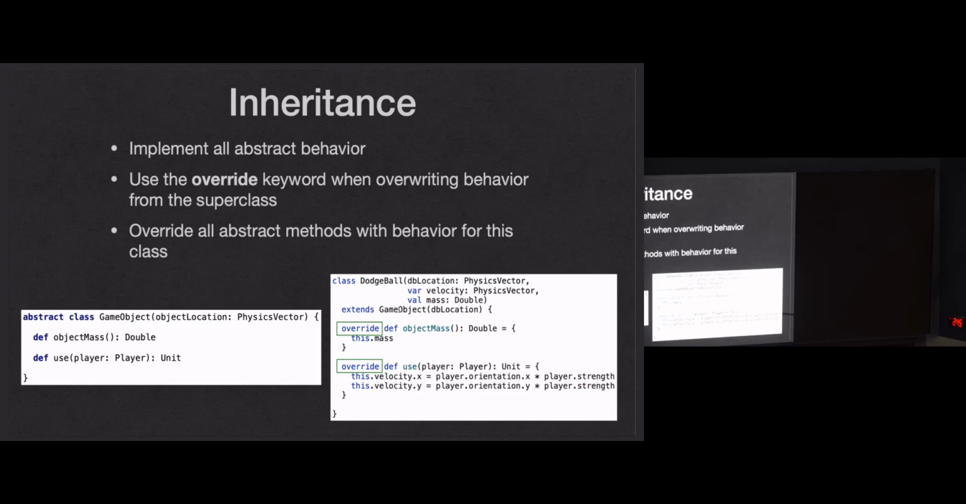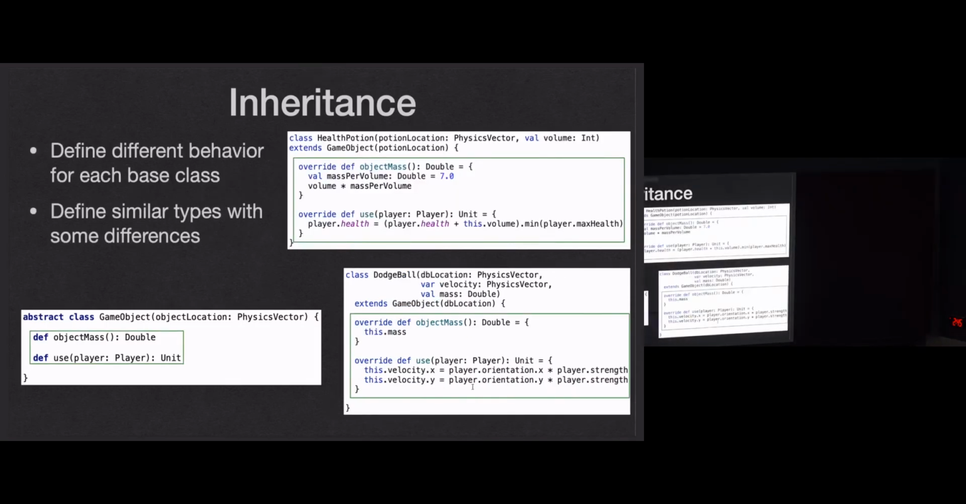I don't want the behavior of the game object class. I want dodgeball-specific behavior. And we'll do the same thing with health potion. So these methods are going to have very different behavior, but they're both going to have the same parameters, return type, and name, which will be very important moving forward. So very different behavior from the same methods.